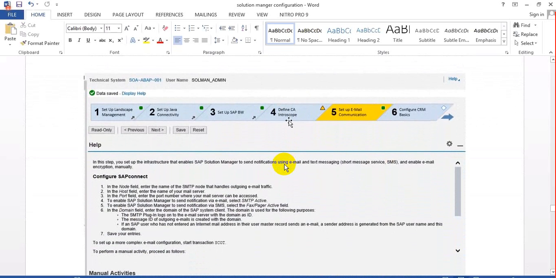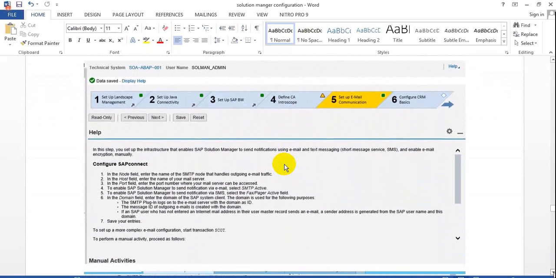After providing the CA Introscope, set up email communication means for alerts in system status. When the system suddenly goes down, or if you get any performance issue, you want alerts immediately to your mail. Here you can provide the details. Email communication, alerts configuration. Here we are going to manage.